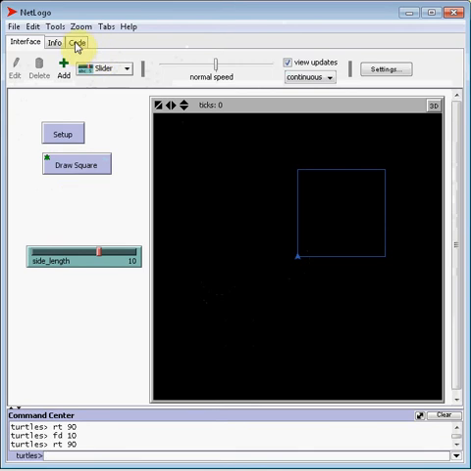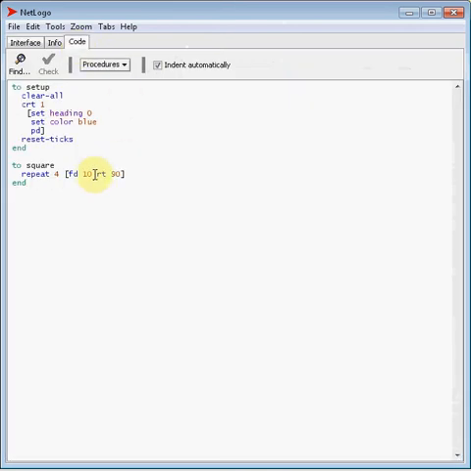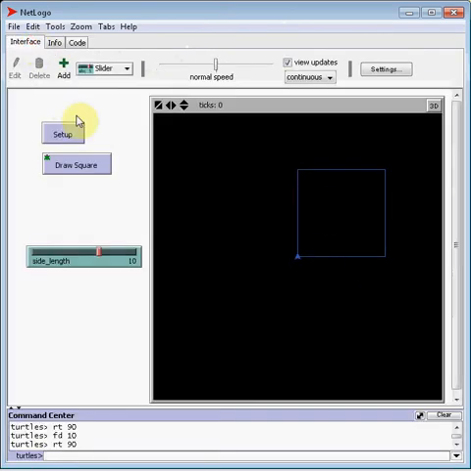And now if I modify my square, instead of going forward 10, I'm now going to go forward side length. Just check that it likes it. It does. So set up. There it is at side 10. Let's go down here and make it size 7. Draw it again. Down to size 5. And so on. And there you can see that it's drawing.